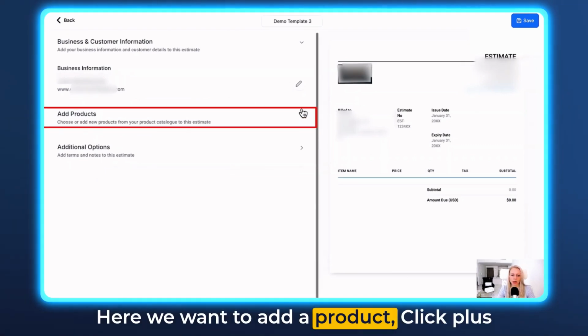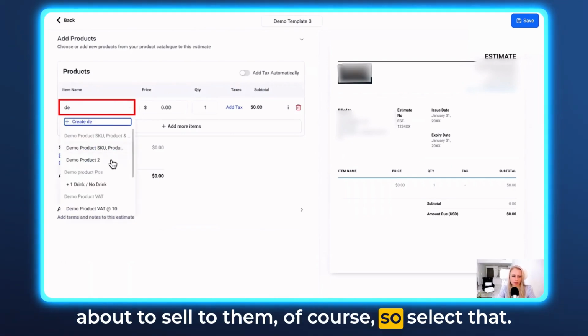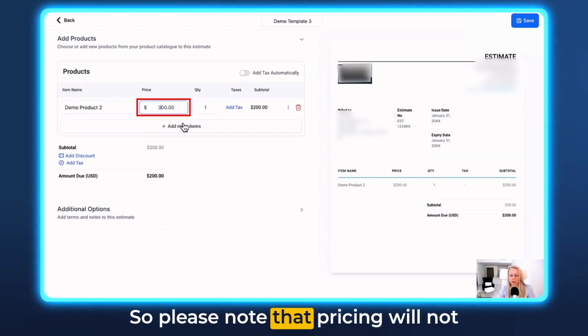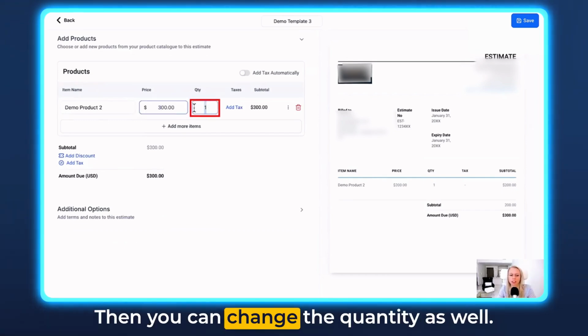Here we want to add a product, click plus product. We want to add the product we are about to sell to them, of course. So select that. You can still change the pricing, okay? So please note that pricing will not be changed on a global basis, just for that particular estimate here, right? Then you can change the quantity as well.